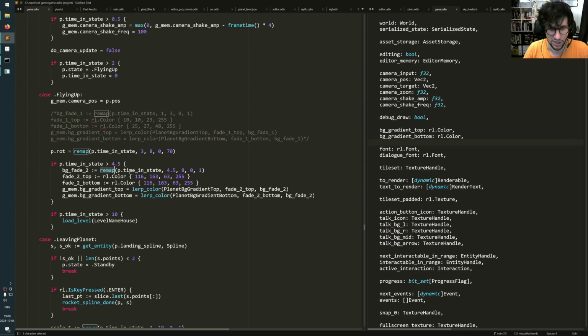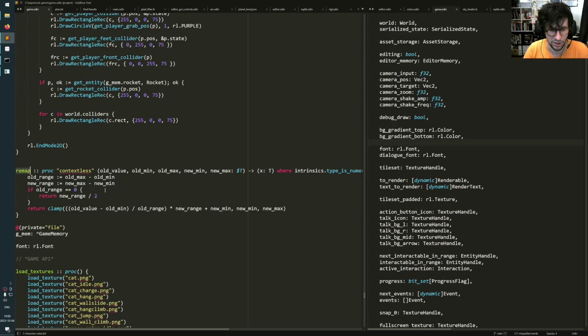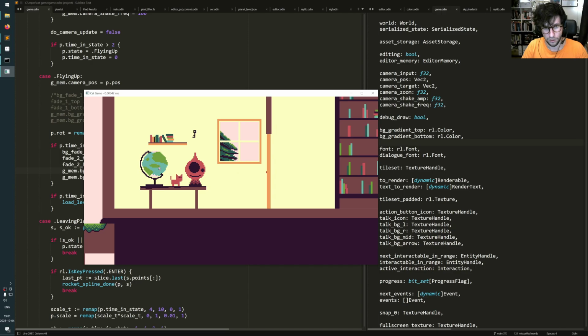This remap function is essentially like a lerp that says between the 4.5 second and the 8 second, remap those values to a value between 1 and 0, so that we can use them to lerp a color down here. And this remap function is simply sort of like a lerp, but it brings an old min and max into a new min and max. Anyways, that's the thing that fades it to the color just before it actually changes level.